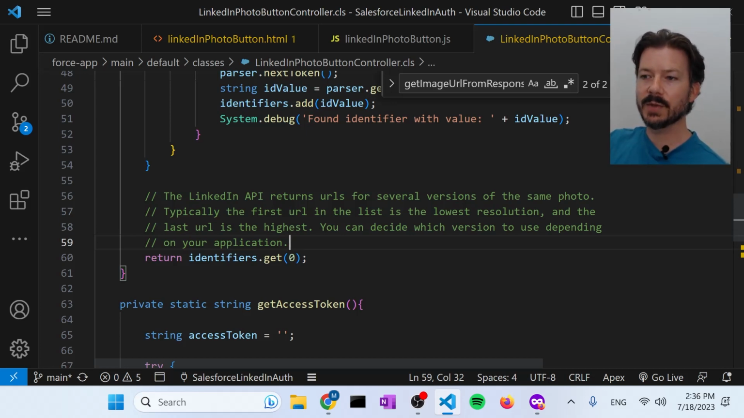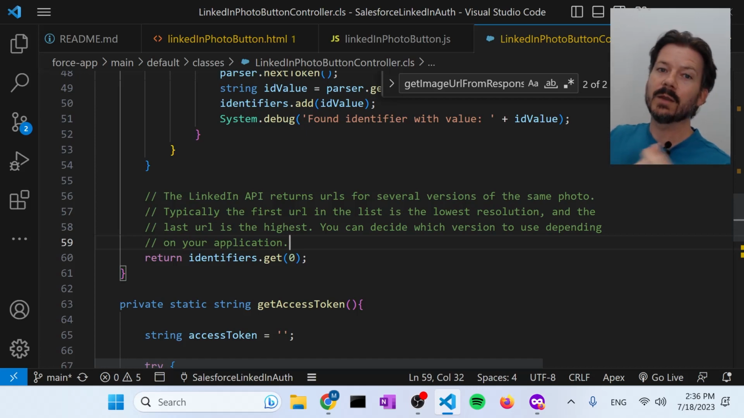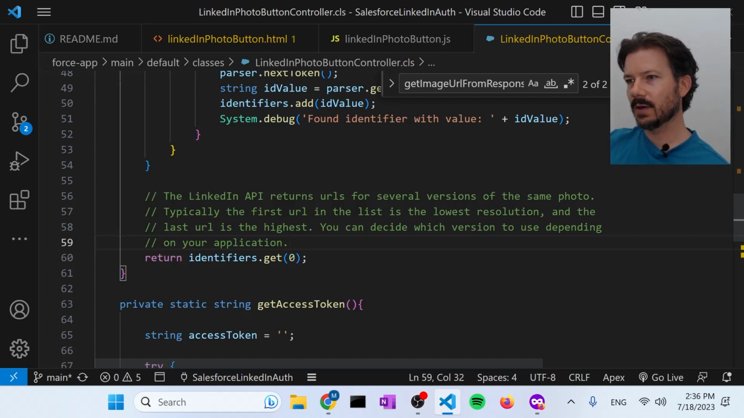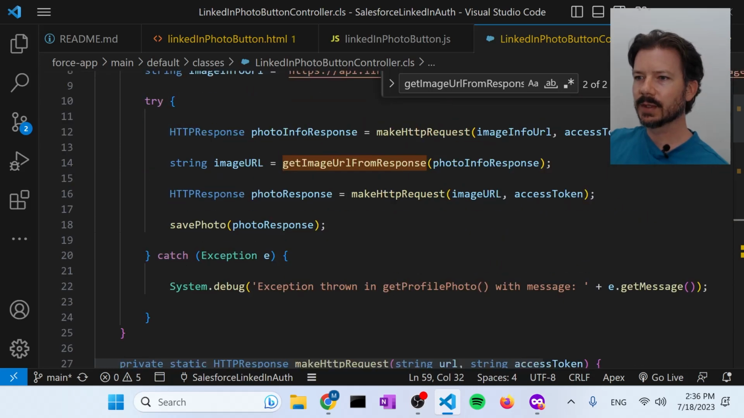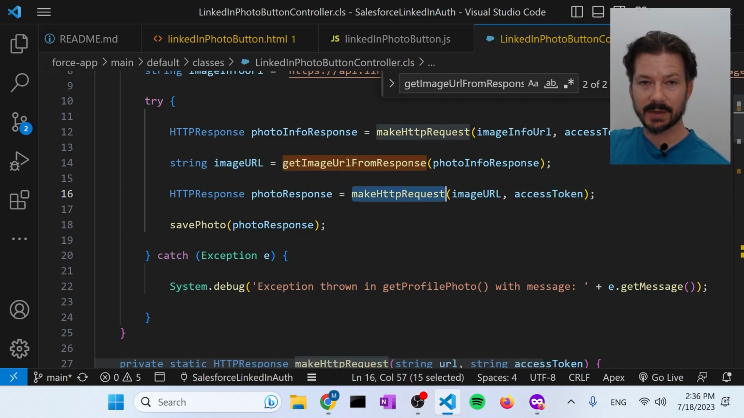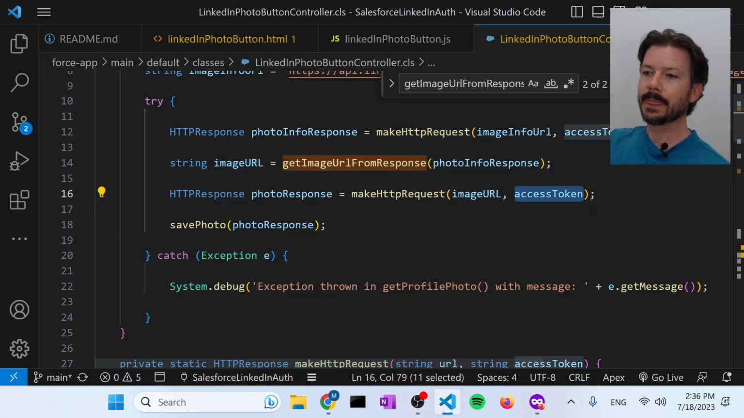Okay, so now that we have an idea of how the JSON parsing of the response works, we now have a URL that gets us directly to the image we want to download. We just need to request that URL once again with our access token. If we scroll back to our main entry method up here, now that we have our URL, we're going to make yet another HTTP request. This time we're going to pass in the image URL and the access token again. This is the same method. It's just generic and makes an HTTP GET request to the given URL with the access token.